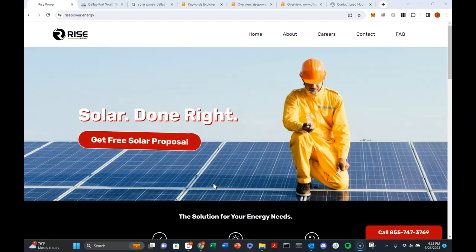Okay, so I mentioned those 3 strategies, but what am I actually talking about here? What's the goal of those strategies? And that's going to center around what's called buyer intent keywords. Those are words or phrases that people search in Google when they want to pay for a service. So in the case of Rise Power Energy, that might be something like Solar Panels Dallas.